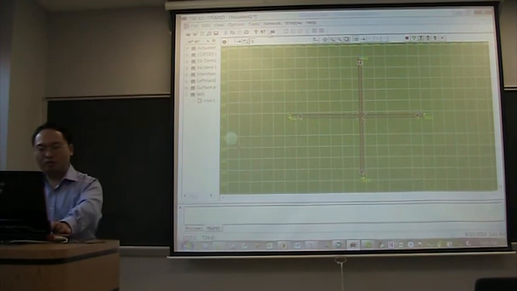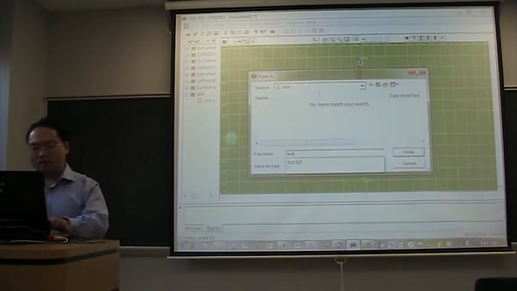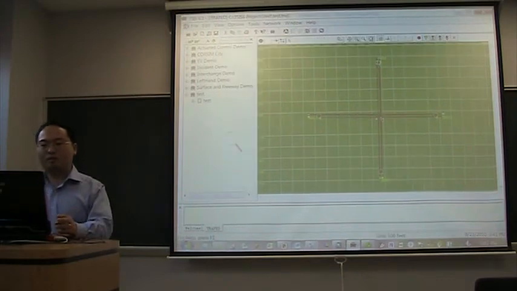Then I may want to save it. I forgot to save it until now. So I press save to save the network, into the project I just created named test. So this test network file is also named test. Now I'm trying to run it. I think it will have some problems, but let's try.